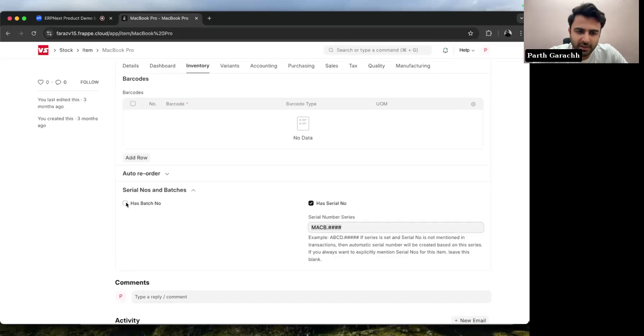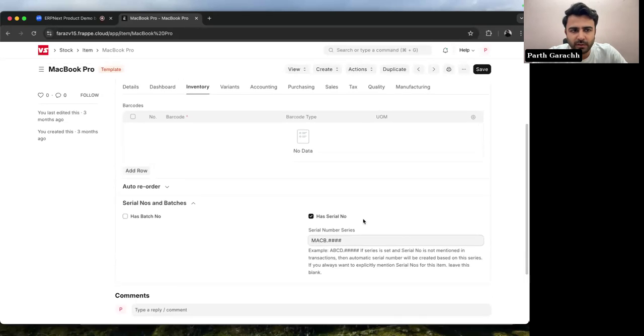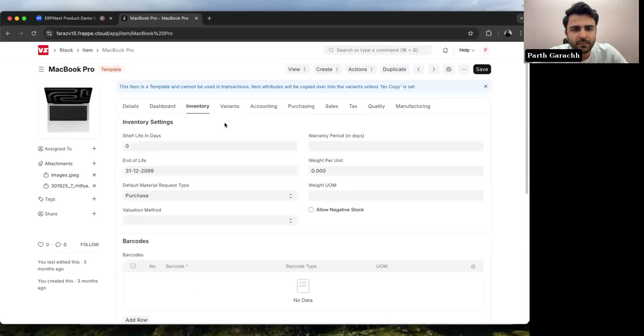And if you are also running batches, you can select batch number as well. So once you select the serial number, either you can generate serial number based on this series. So what it will do, when you, let's say, manufacture or purchase, it will automatically give serial number. So for this MacBook, the serial number will be MACB0001 for the first item, and then 2, 3, and so on and so forth. So this is a feature that allows you to manage serialized and batched inventories as well.